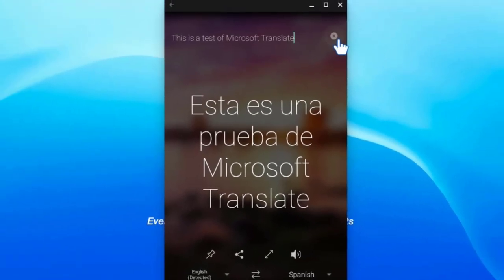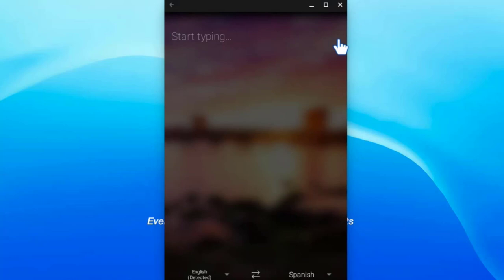To clear this out and start over, I just click the X here, and I can start over with something new. Again, I can also paste in text if I need to. I'm going to click this arrow here to go back.